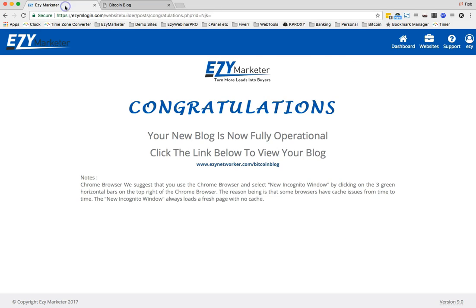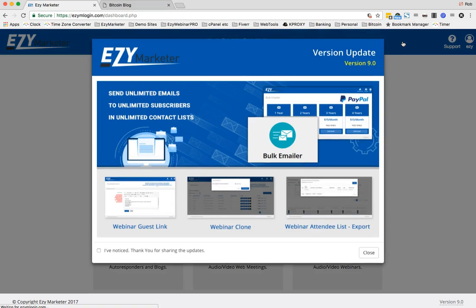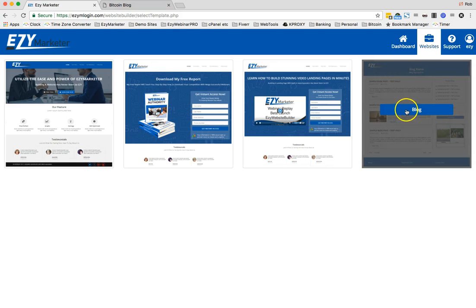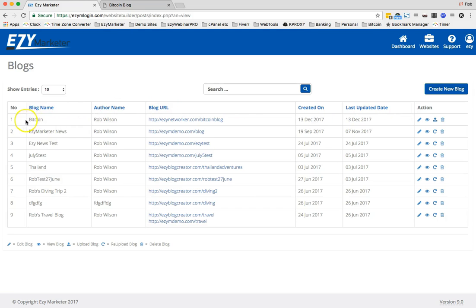Okay. Now let's post another blog. So I go over here now back to my dashboard. Open up Website Builder, go to my blogs, and now we can see the Bitcoin blog is in here. And again, the first one took a while to upload because it had to log into our control panel and set everything all up, all the FTP details, the file transfer details to be able to upload everything for you. You didn't have to log into control panel because EzyMarketer does it all instantly for you.